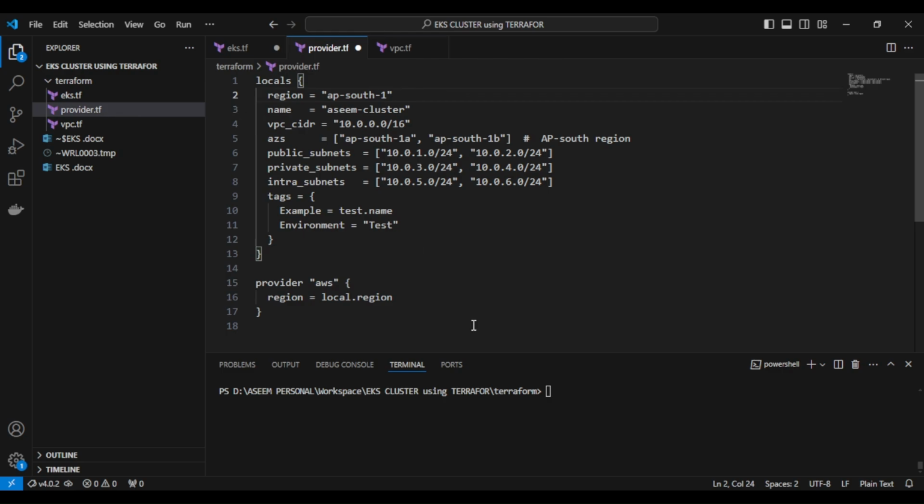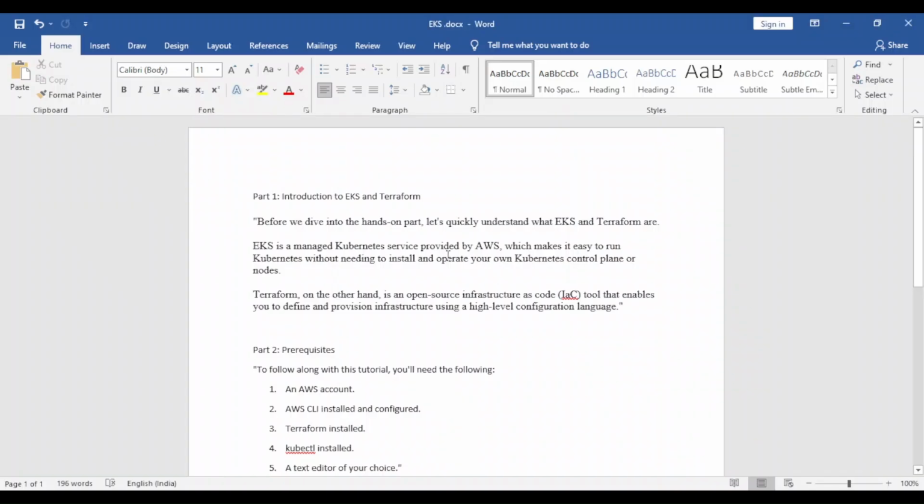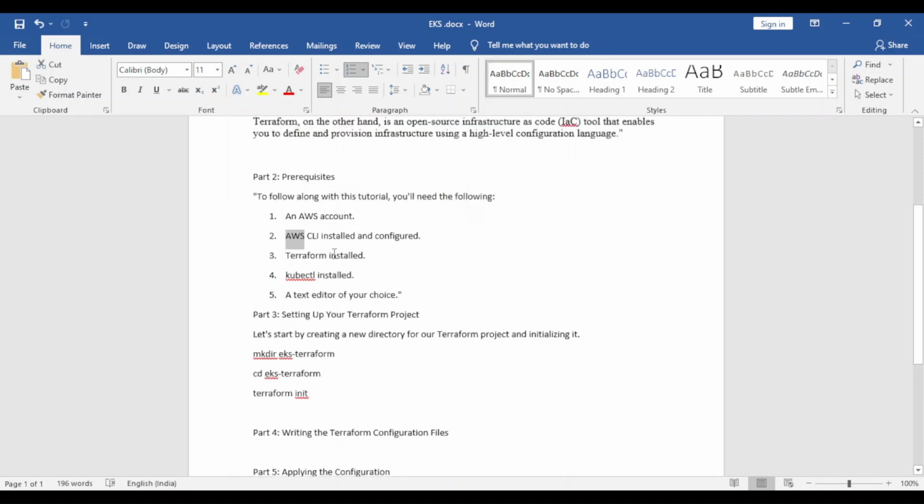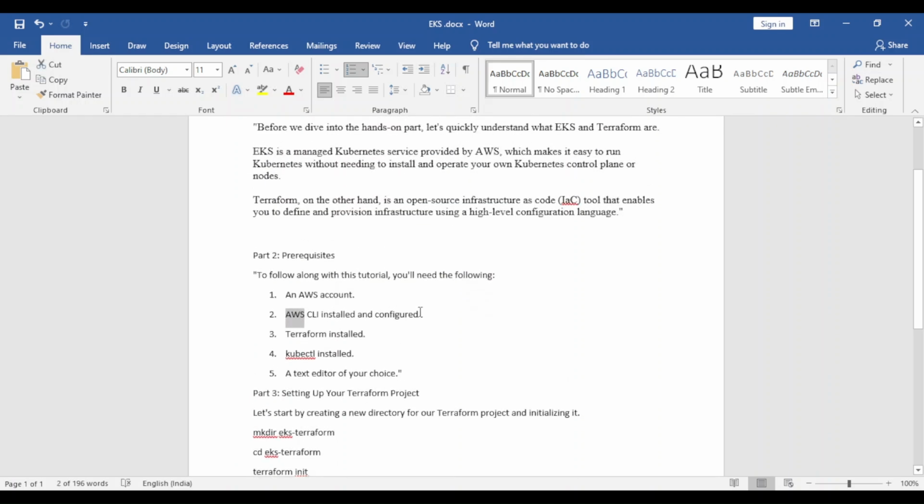Before that, if you're going ahead with this video, there are prerequisites. You need to have an AWS free account, and you have to install the AWS CLI on your local machine, your laptop, and configure it. And we have to install Terraform on your local machine too, in order to communicate with AWS, because we are using Terraform scripts. These are the three prerequisites we have to complete.